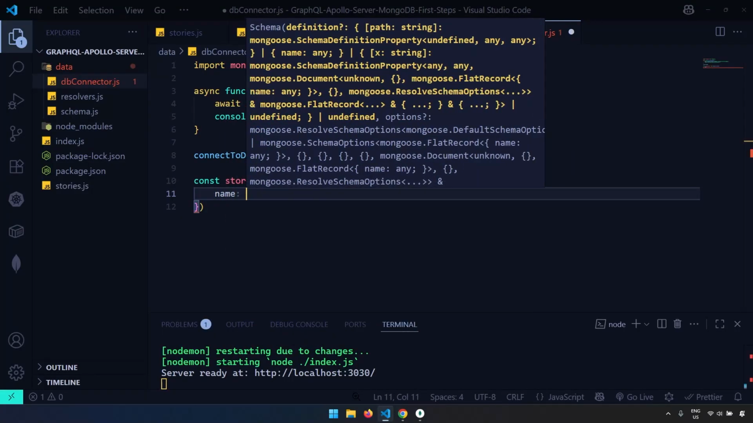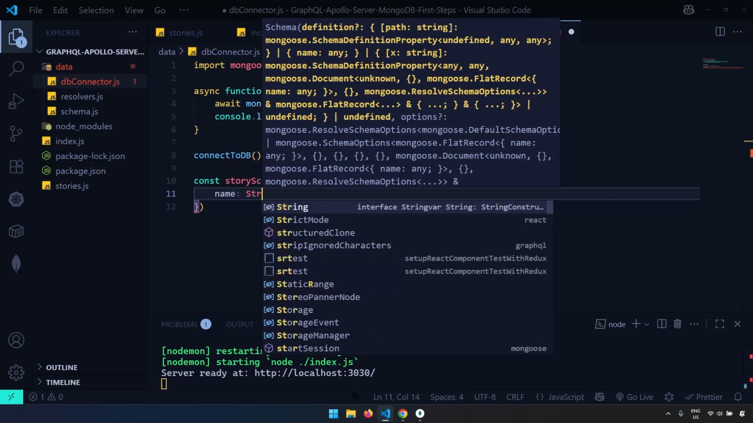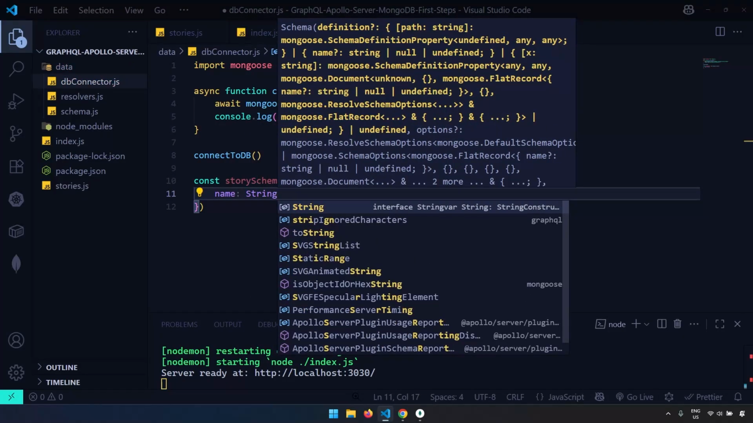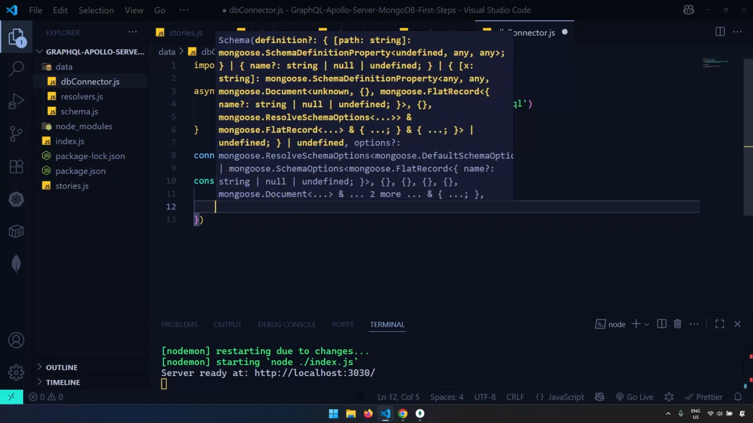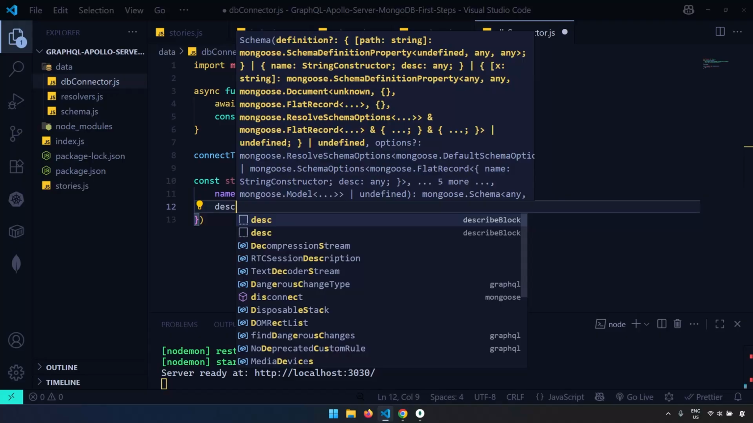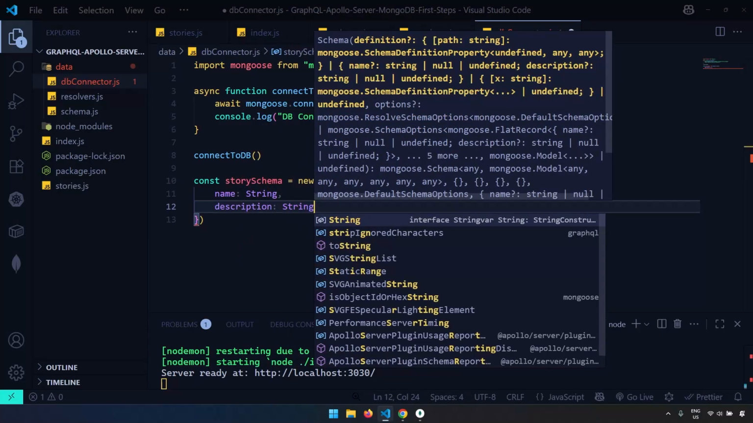We have a name. Why don't we provide this string? Why don't we provide the ID? Because that is something that MongoDB provides on its own. So we don't have to provide it. We have this name. We have the description, I hope I don't make a typo here.